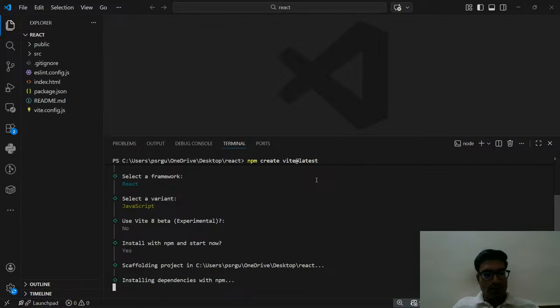So yes. Now it will create a basic template for your React app. You can see it is also installing dependencies from npm, all the packages we are using inside our application. After that, it will run our app. So let's wait for it.